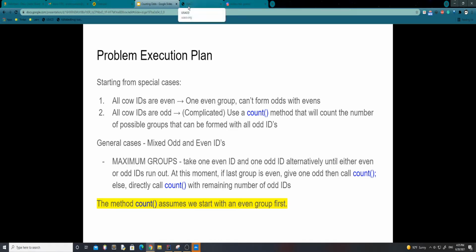So, of course, before we do any of this, we need to basically read in the data, read in the cow IDs, and count how many odds and evens there are. Once we do that, we need to consider some special cases right off the bat.